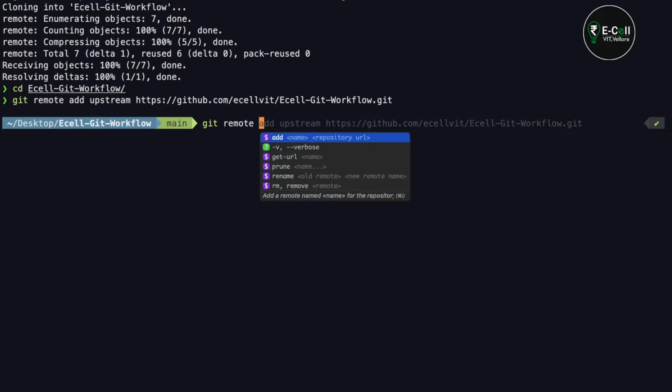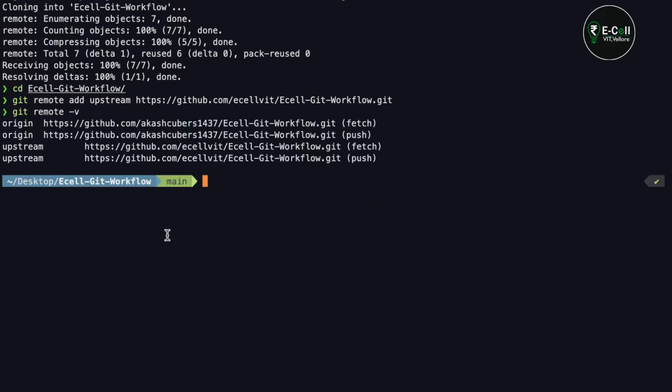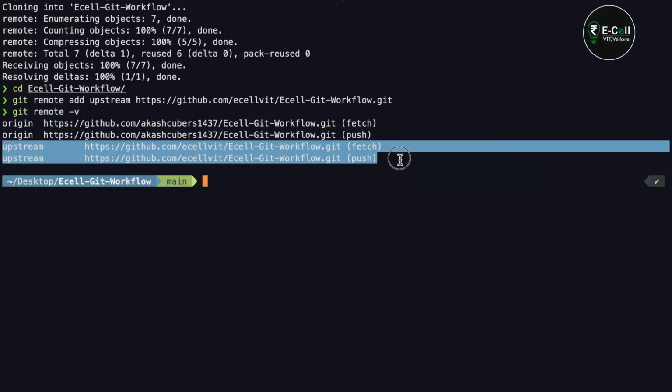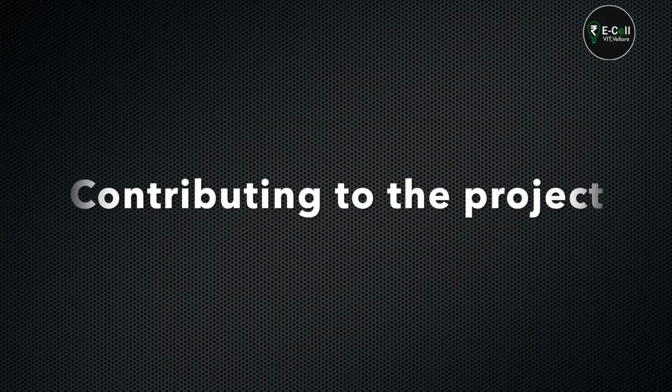Now using this command you can verify if your origin URL, that is the forked repo on your GitHub account, and the upstream URL, that is the main parent repo under eCell's account, is correct. Now let's start with contributing to the project.